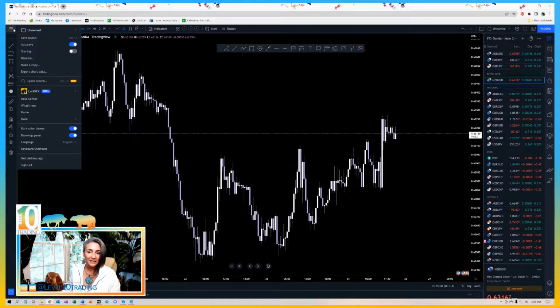Here on the left-hand side, you have the 3 bars, and you can see I have autosave on. I have the dark color theme. That is simply because of the times of day that I trade. I'm at the charts a lot.